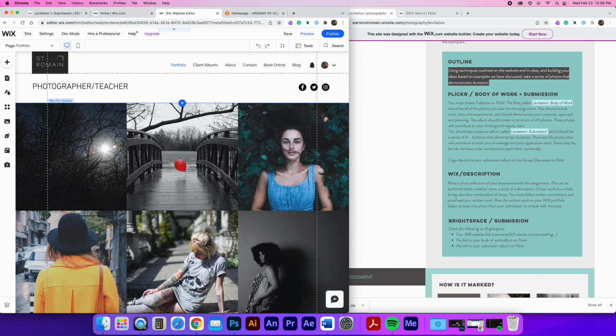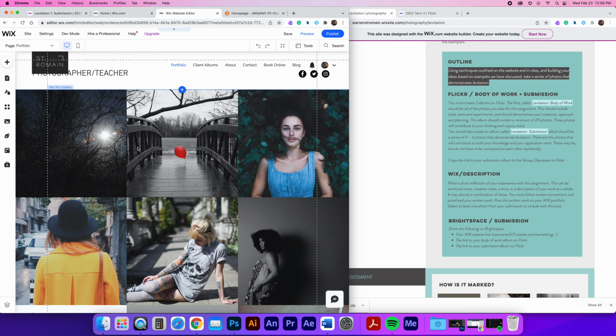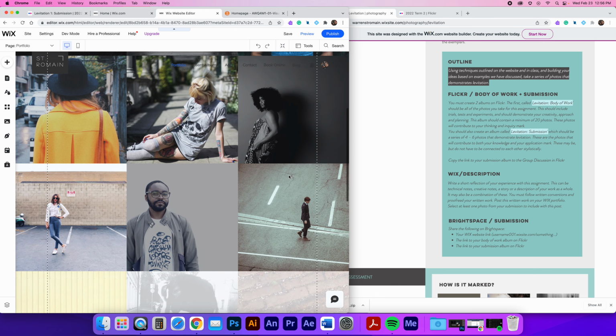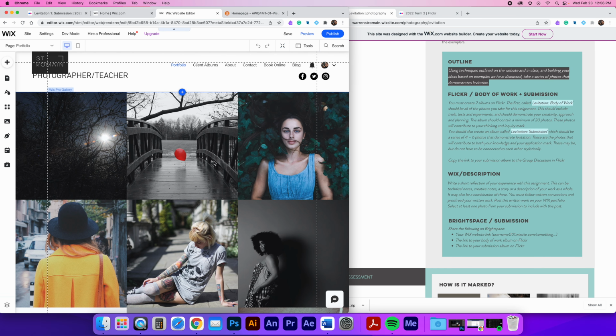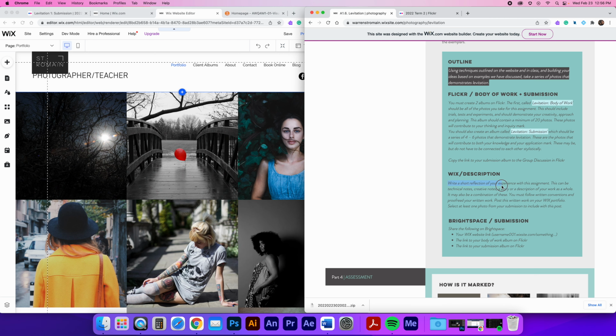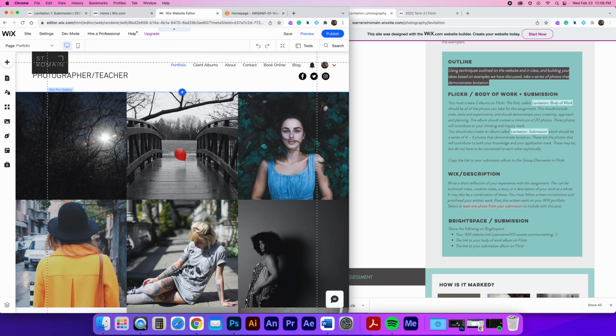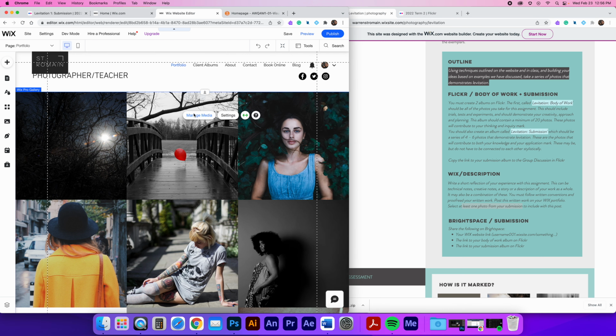It looks like this. By default, there are a bunch of images. I've already added 2 in here, but these are all default images that come with the Wix template. I'm eventually going to delete those, but for now, here's how I would update this. Okay, so the requirement says you need to write a short reflection of your experience with this assignment, and then you also have to select at least one image from your submission to include. So let's do that. I'm going to click on this. Now, whenever you click on anything in Wix, it will give you kind of a context-sensitive menu.